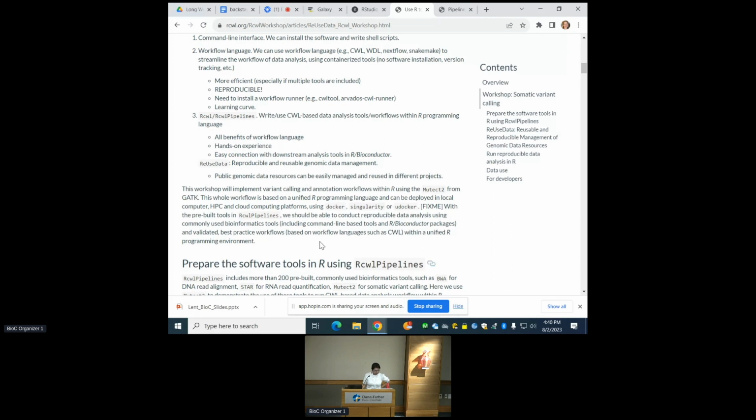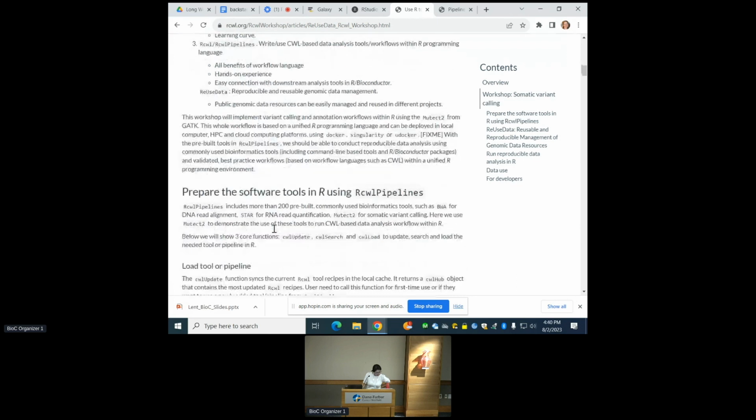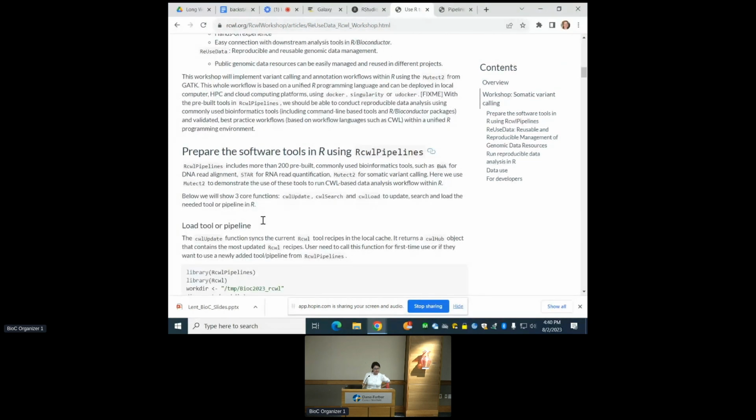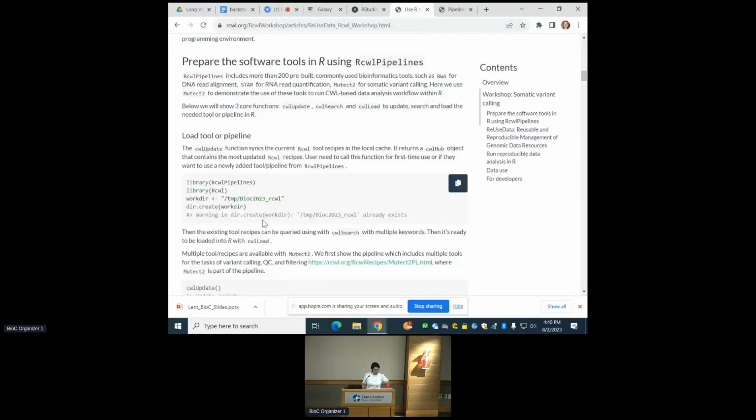So they can be connected to run your whole workflow from the beginning to the end. Sorry, these are not the most updated version, but I will show you how to run the variant calling using Mutect2 within R. RcwlPipelines includes more than 200 pre-built tools, such as the very commonly used BWA for DNA read alignment, STAR for RNA read quantification, and Mutect2 for somatic variant calling. You can just search on rcwl.org.